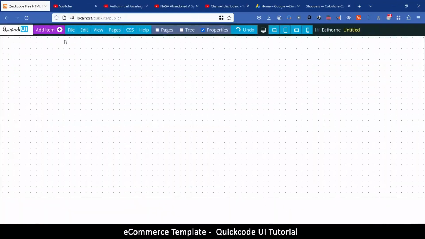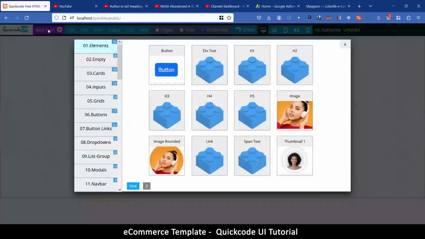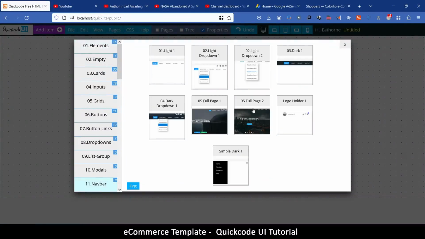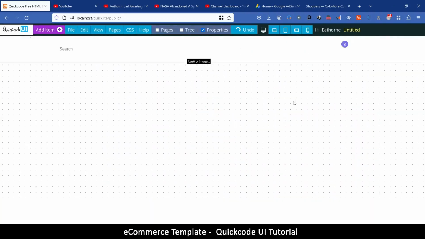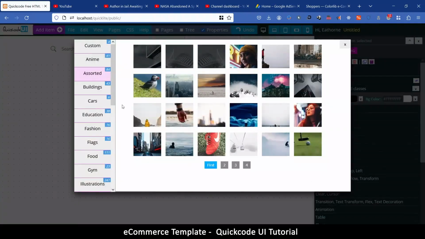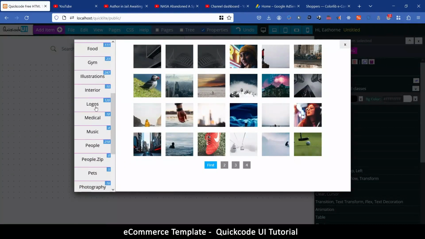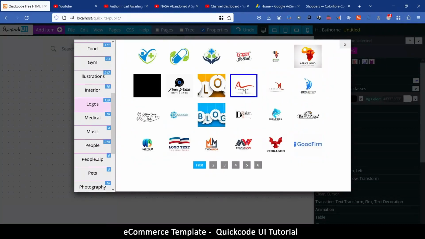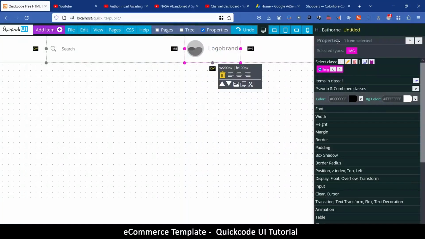So the first thing we have to do is create the header. I'm going to start by clicking the add button here, and let's go to navbar and look at what's available. There's this logo header one. That's what I want to use here. You can always click on the logo and double click if you want to change it. There's a folder here for logos, so you could change it to some other logo that you would like. I'm just going to leave that as it is.